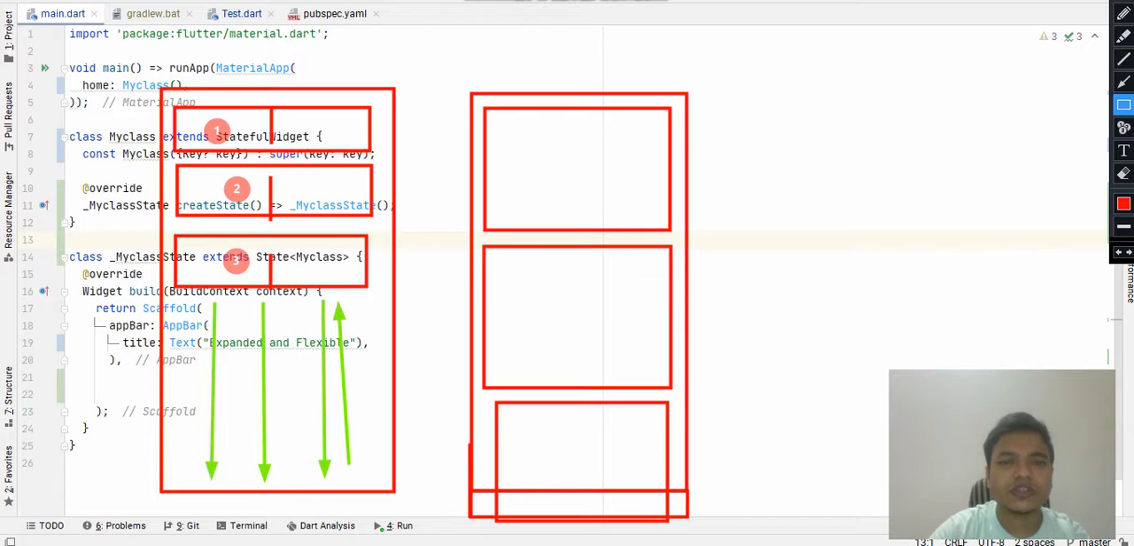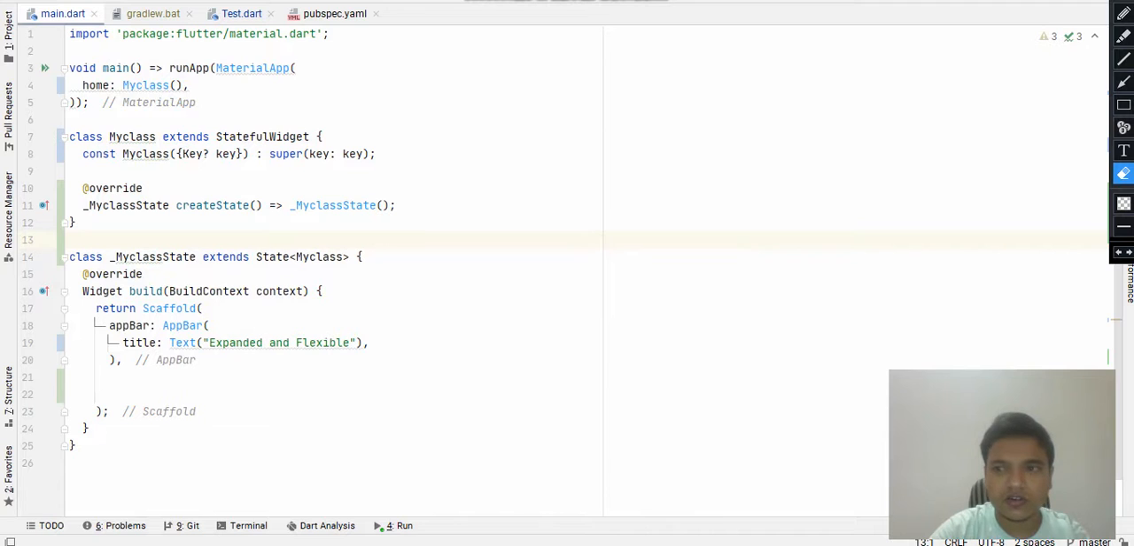So that's what the Expanded widget or Flexible widget does in Flutter. Once you declare a widget as Expanded or Flexible, it takes all the space available on the screen. That's what we are going to do today. Let's delete all this and go back to the code.